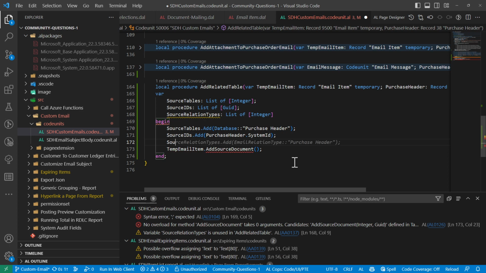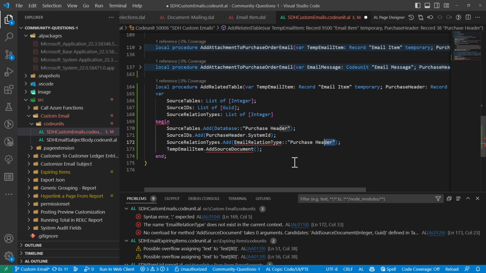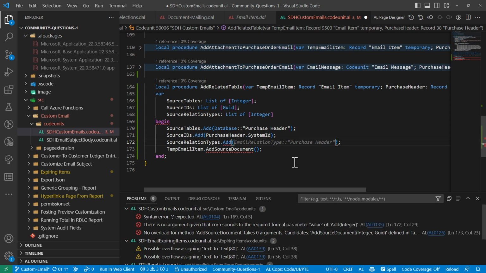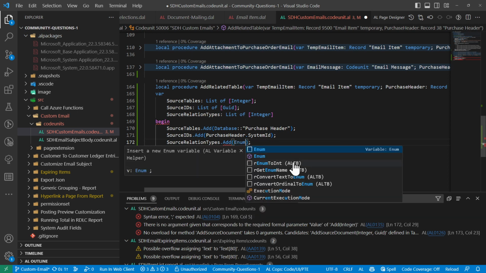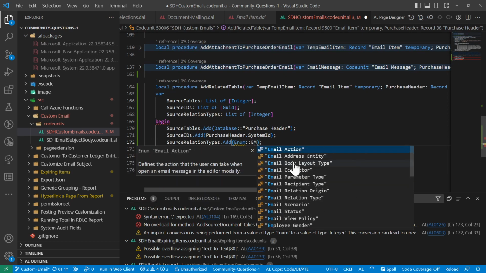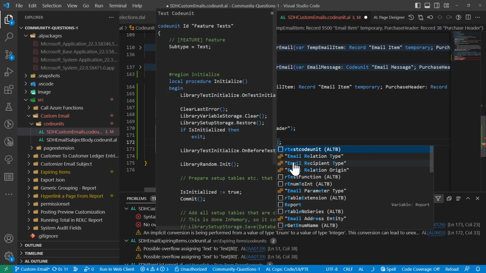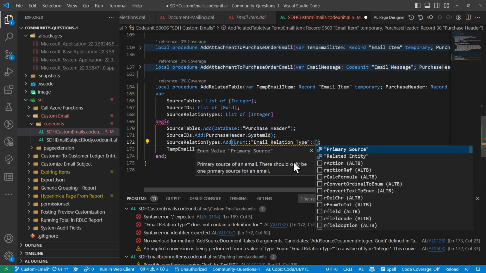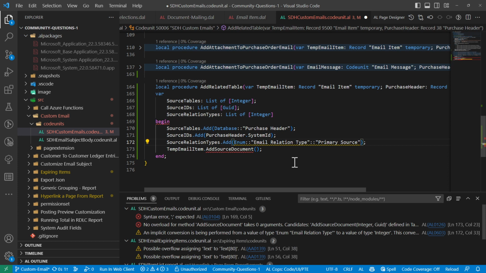Last but not least is the source relation type, and I need to pass it as the enum that I'm looking for, which is email relation type, and the option that I want is primary source, because the email is built based on this particular table, right? And because this is a list of integer, I'll have to convert this as integer.